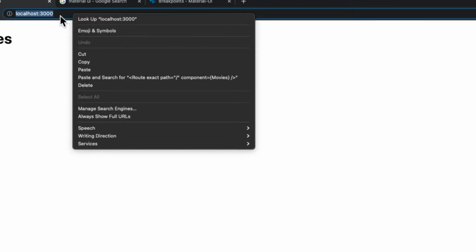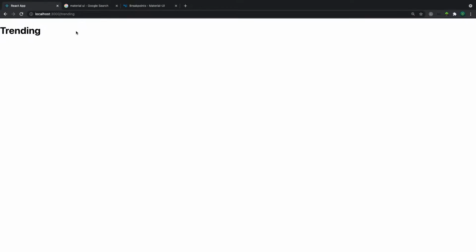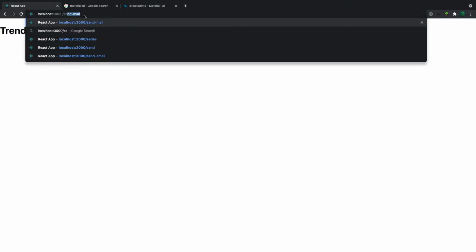So now let's check if all the path components are rendering. Here let's provide path /trending. We have trending, right? And then the next one is going to be series. We have series. Okay, so now let's do it programmatically, so that when we click on the navbar it renders.